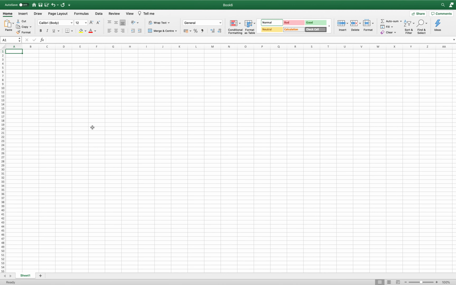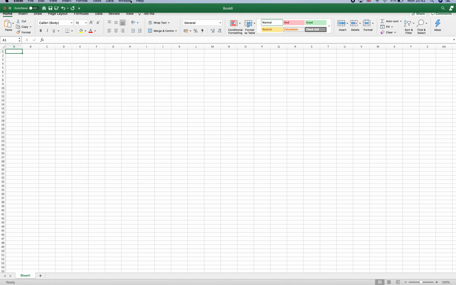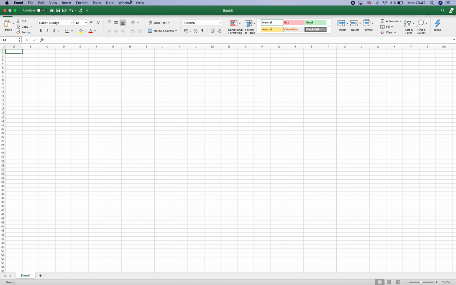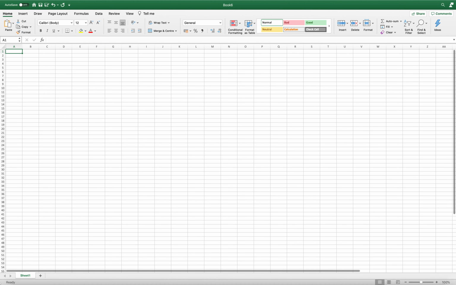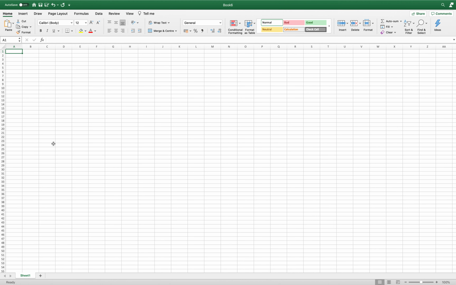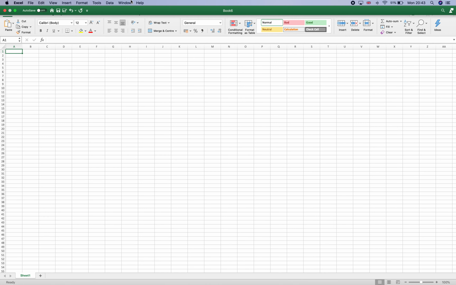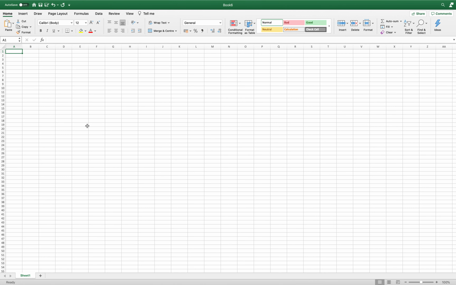So I've already opened up the Excel page. If you don't know how to find this, it should be either from the start menu, or if you're using a Mac, it will be from the applications. You can look for Microsoft Office from the applications, or if any other computer, you can look for it from the start menu and open it from there. So I've already opened the page, and here it is. So I'll just start from the top.